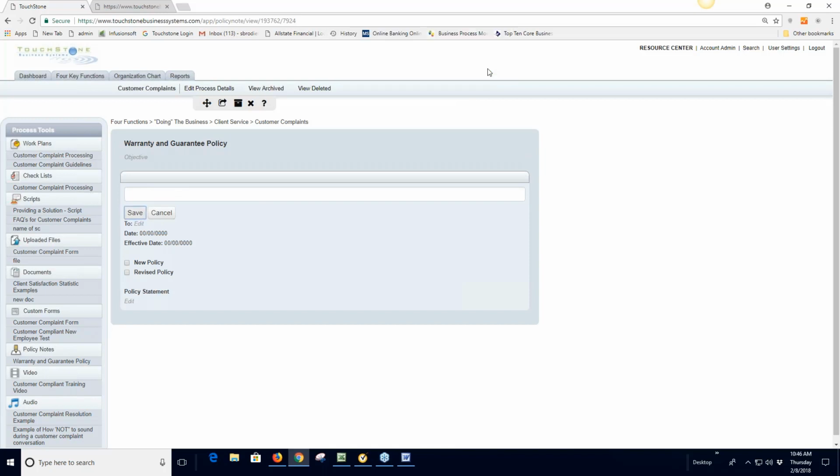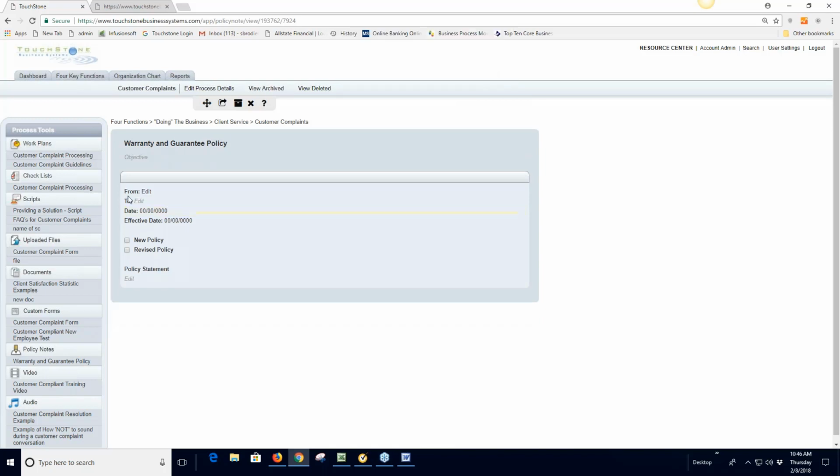So in the statement, you want the from, who it's to, the date, and the effective date. So that's just common policy formatting. From should be one employee or one position to another. It shouldn't be somebody's name. So this should be from management to all salespeople, or from the customer service manager to customer service employees. Then the date is the date the policy was created, and the effective date could be a week later, whatever you think is reasonable.